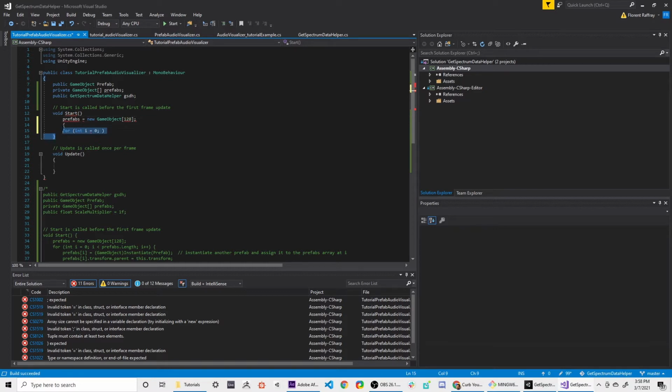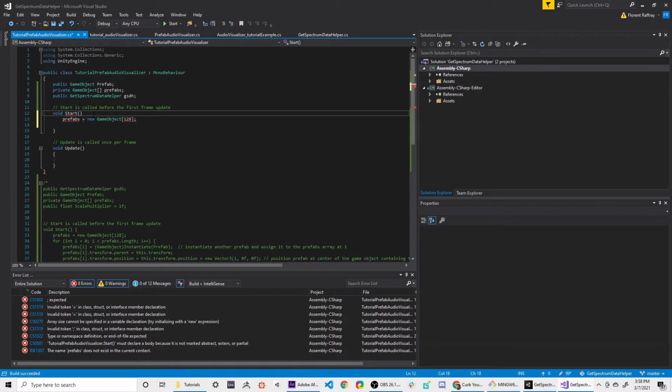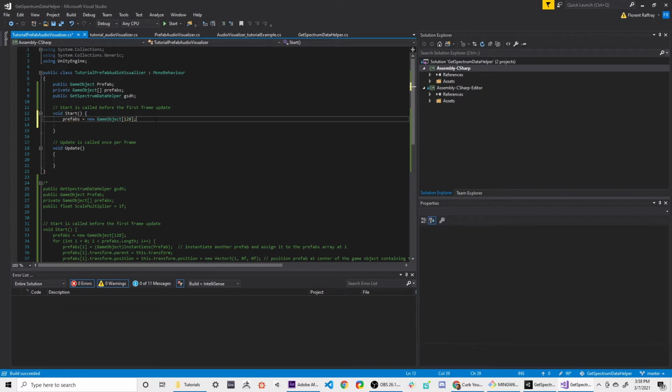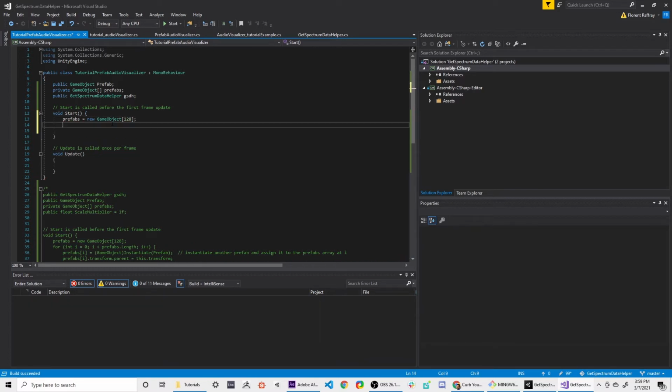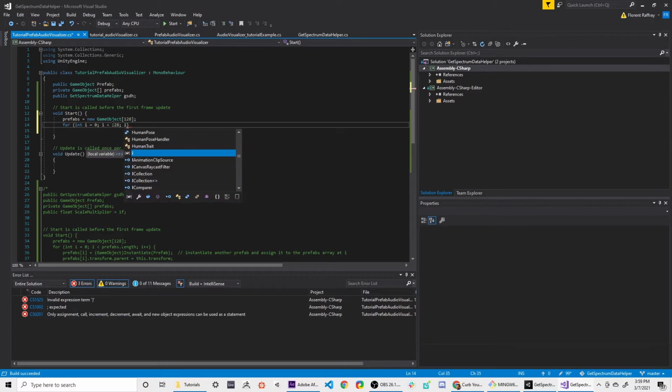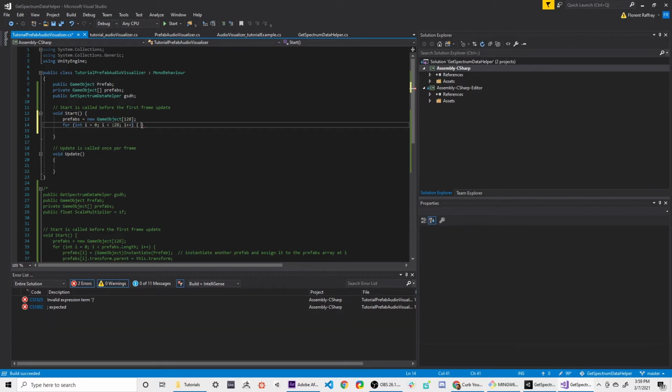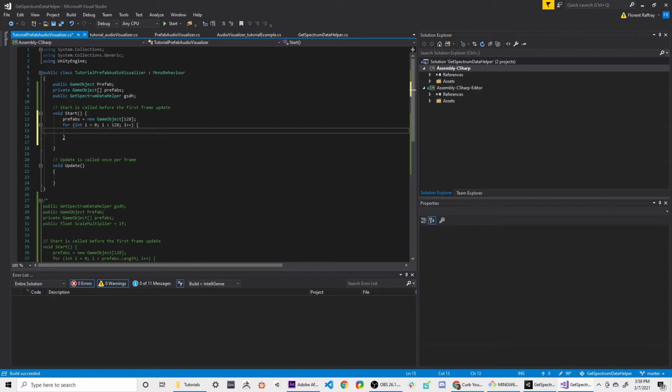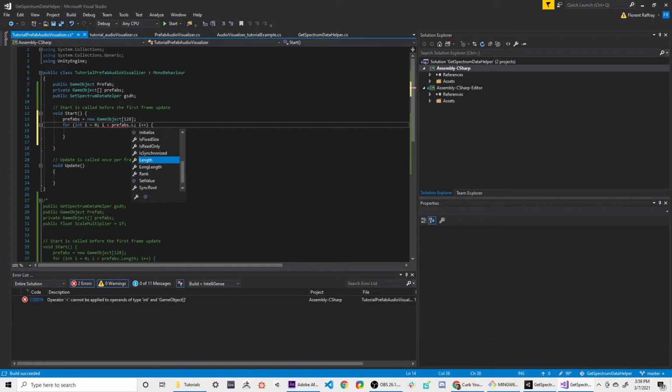Let's see what I do wrong here. Let's just delete this for a second. Oh, I deleted one of these curly brackets. There we go. Okay, so that sets the array size. Now we can loop through this array with a for loop. So for int i equals 0, i is less than 128, i plus plus. We could also do it with i is less than prefabs dot length. That's another way.